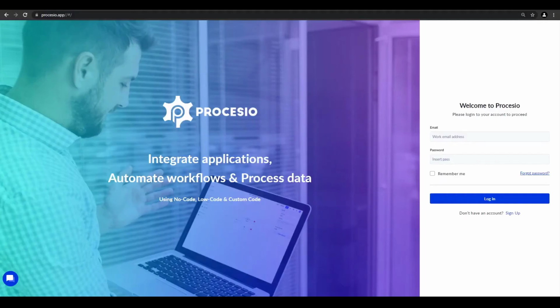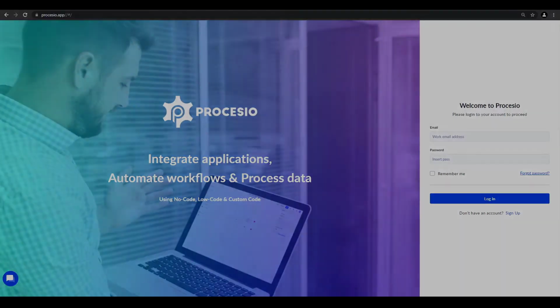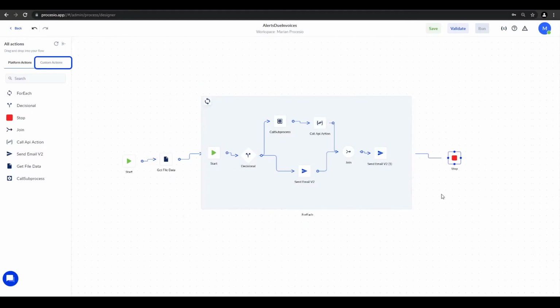One thing that people and businesses usually do not like is to be dependent on a vendor. Vendor lock-in or vendor dependency is always a business risk and needs to be mitigated. PROCESIO allows you to rely less on the integration capabilities of the business application you use, and with custom actions, you are less dependent on PROCESIO.